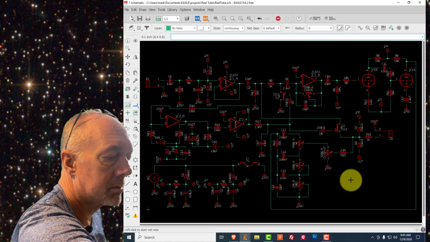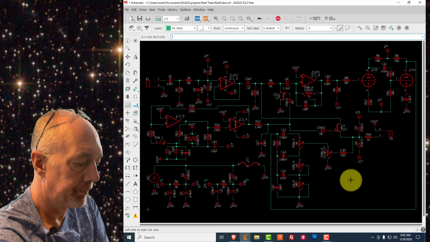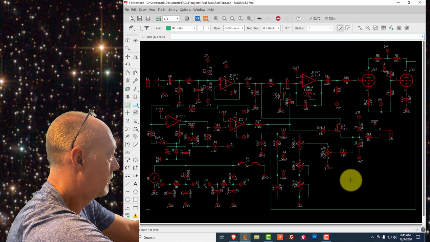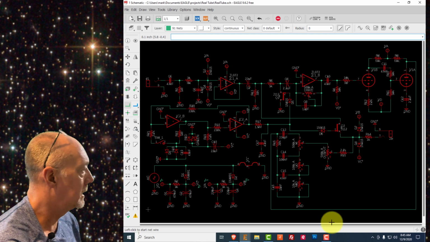You know what? I'm going to look at this one and see what is actually on here. Huh, that one's not marked. Yeah, this is accurate according to what's actually in the circuit.